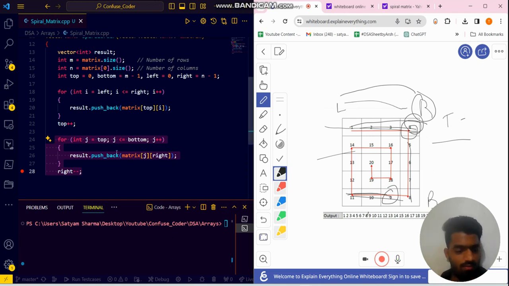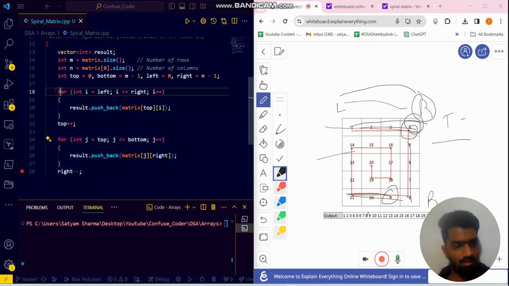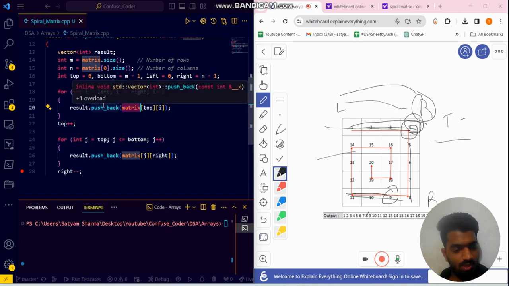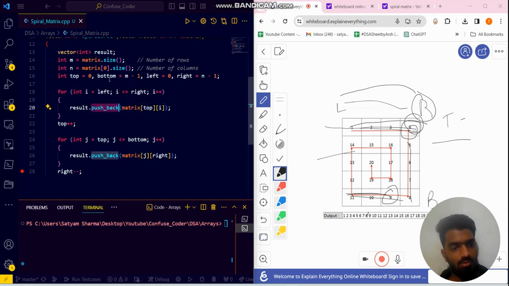So first we created the first loop from left to right, and here we push back to push our result into the result vector.